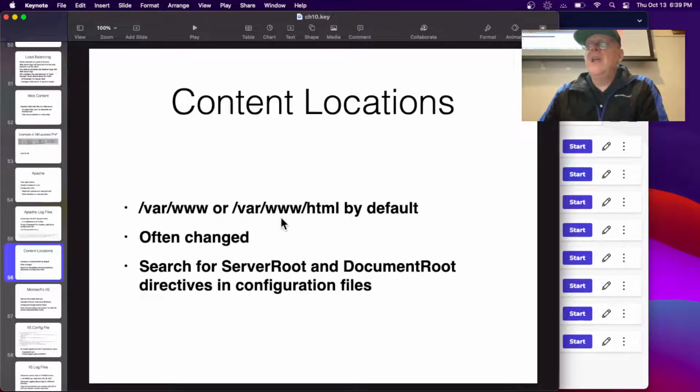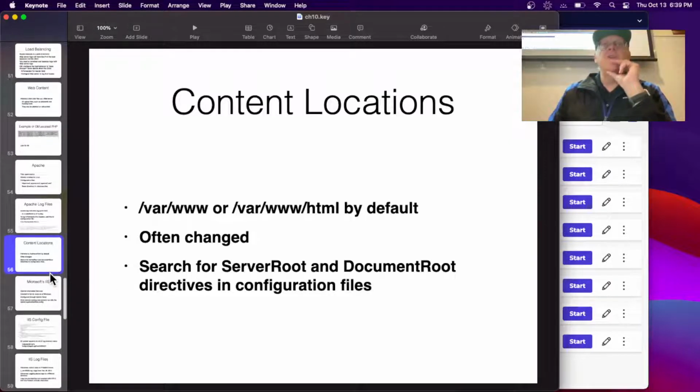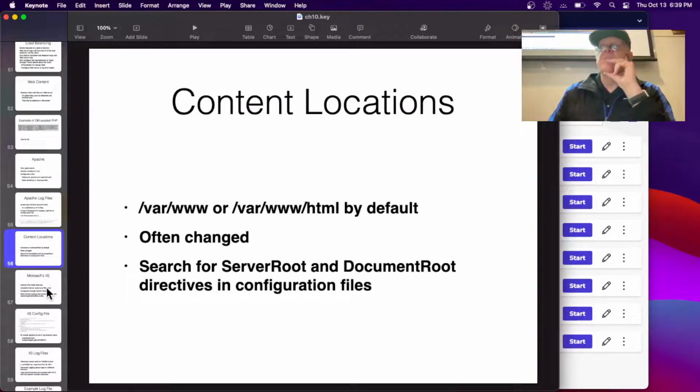All right. And so you put the actual web pages in a folder by default here, var www or var www html, and you can change that. And software products like WordPress do change it. And you'll find these directives in the configuration file telling you where the actual web pages are stored.